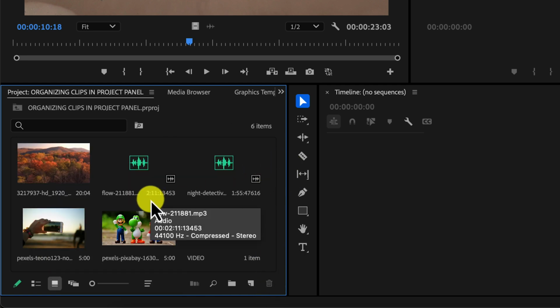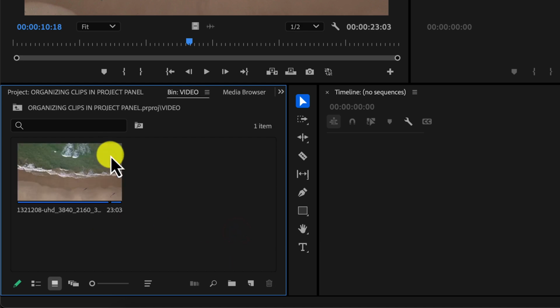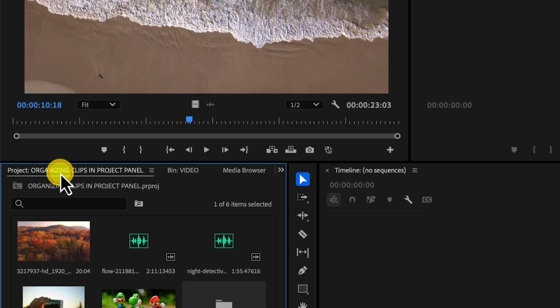When we scroll down again, we do not need to scroll down, sorry about that. We have our video right in here. When we double click to open it, we see our video panel here. If you would like to go back to where the projects are, you click the project tab inside the project panel. You click this to go back.